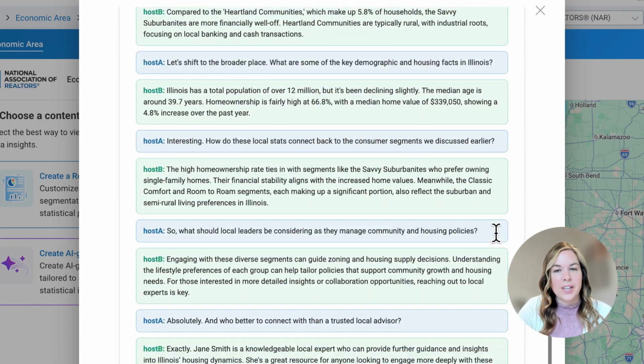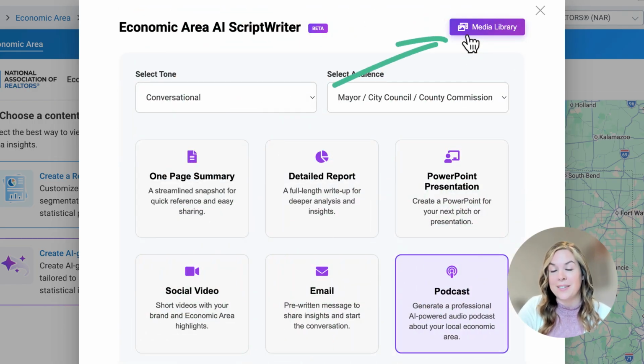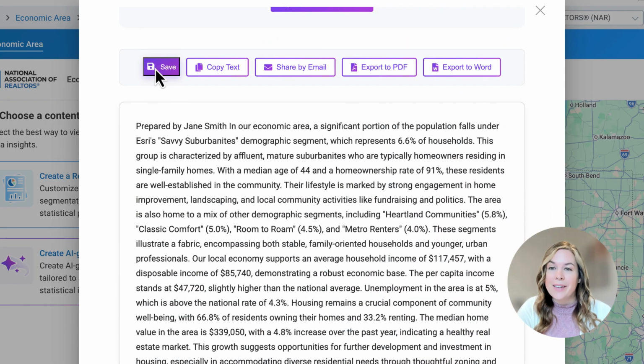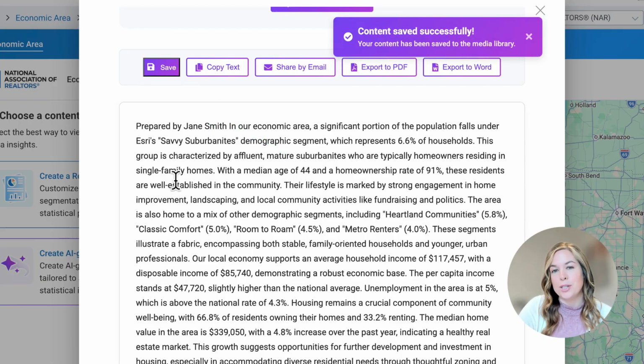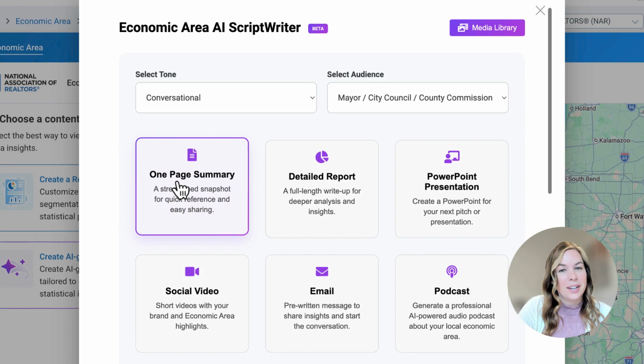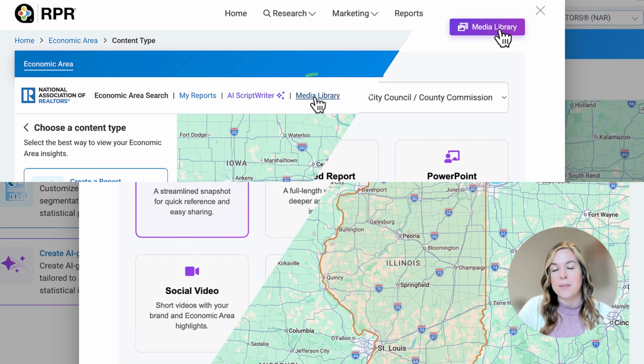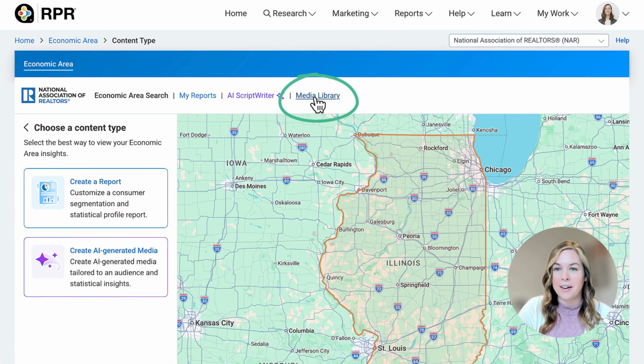Your PowerPoints, videos, and podcasts are automatically saved in the media library. To save your text-based content in the media library, simply choose Save from the generated content. You can access the media library from the top of ScriptWriter or from the economic area search page.